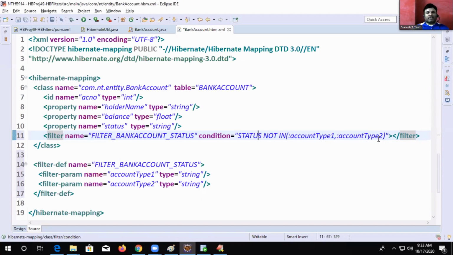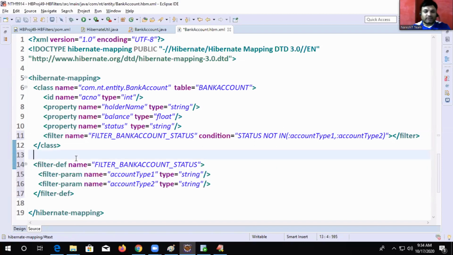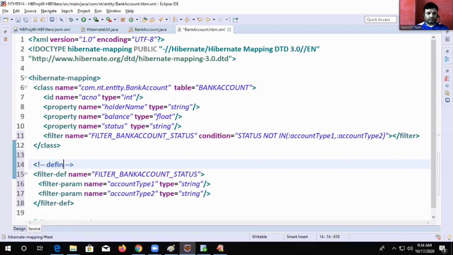For every query you execute, especially insert, update, delete, this will be applied as implicit condition. You cannot take your choice of parameters. Whatever parameters you have defined, the same parameters you have to take. So we are defining filter with parameters. Here we are using that filter in the condition. Defining filter with name comma parameters.